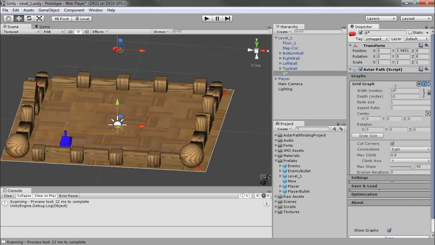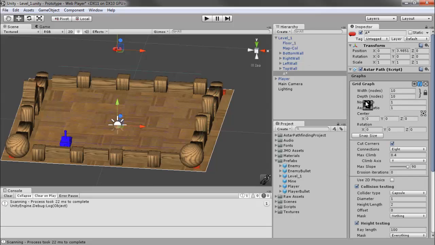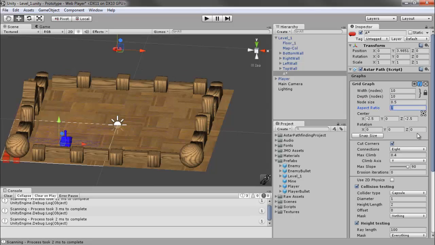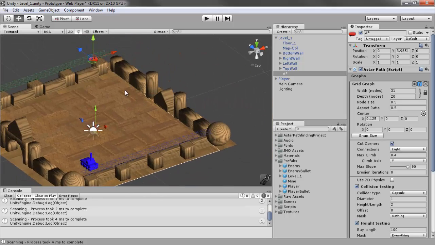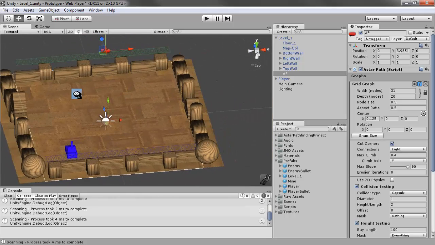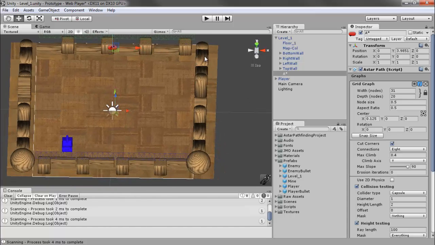Okay, enough chit chat. I'm going to grab our graph, and we're going to decrease the node size by 1/2 and the aspect ratio by 1/2. And I'm going to increase the width to 31 and the depth to 20 so that I can cover my entire level. Alright, and also we are going to need some obstacles for our AIs to navigate around.